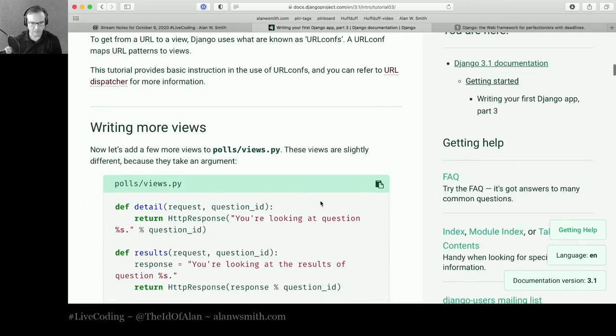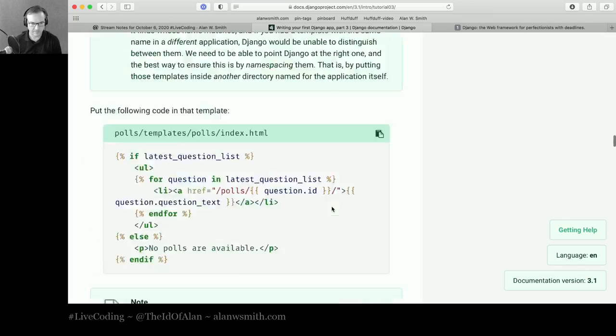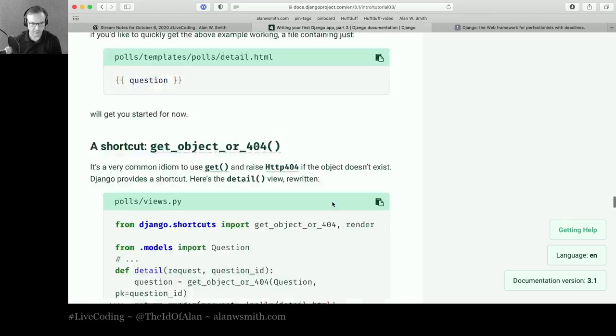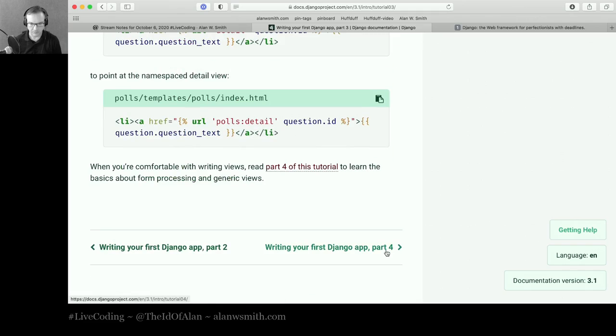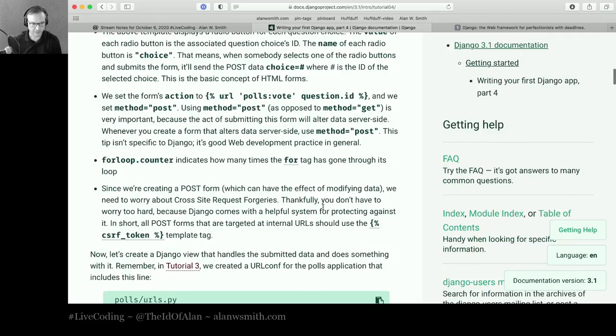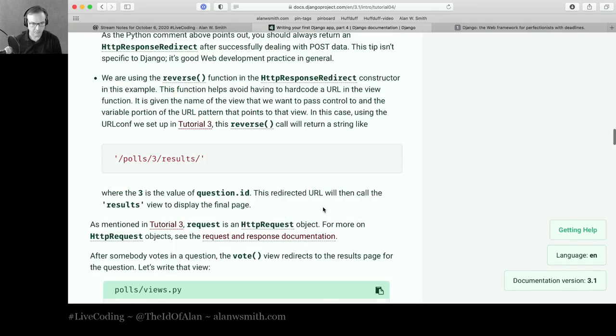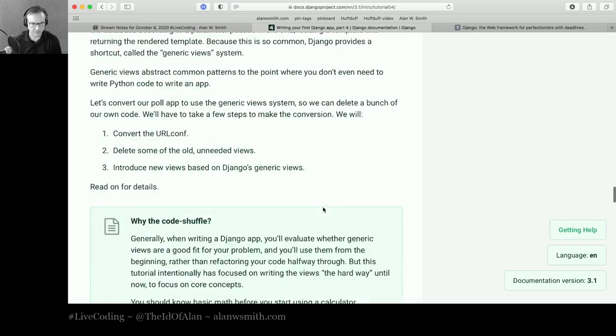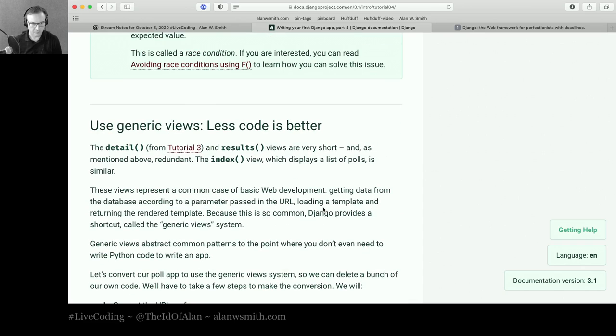Writing more views, views homes. Like, how do I make a homepage? This is all polls. That's all polls still. Writing first Django app. Polls. Use generic views, less code is better.